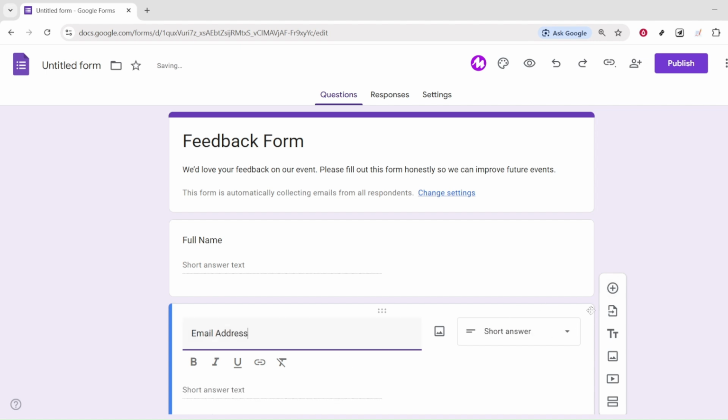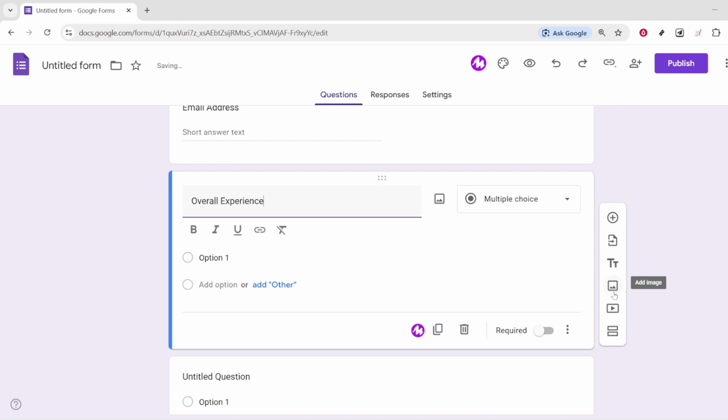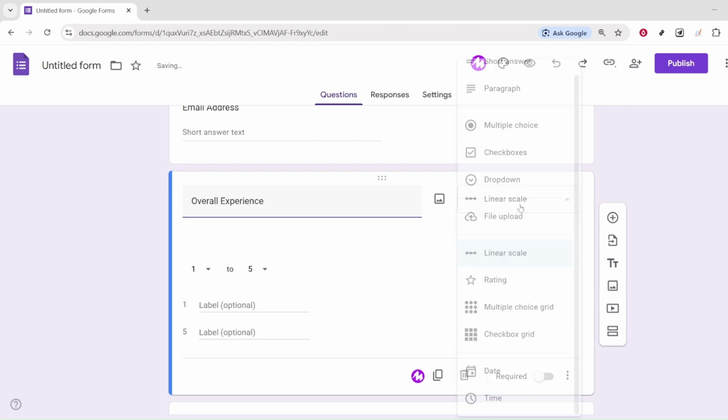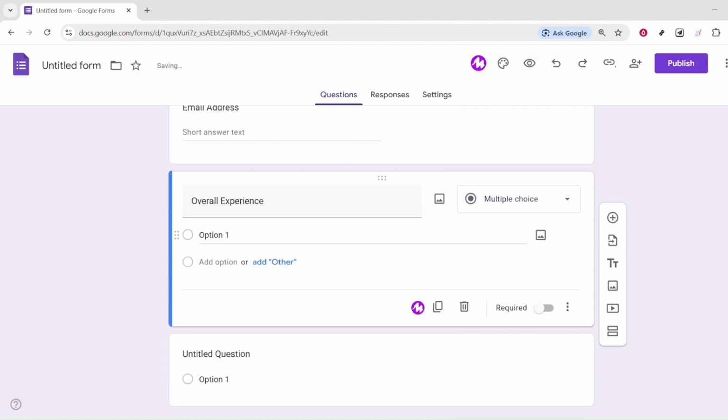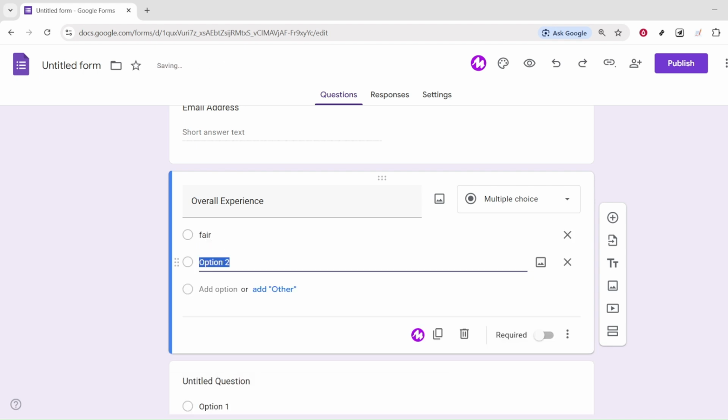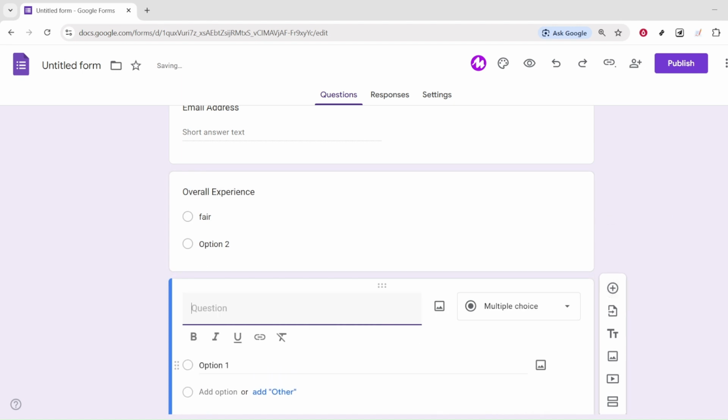For overall experience, choose multiple choice and add the options: excellent, good, fair, and poor. Multiple choice makes results easy to summarize later. Then add a Rate Our Event question using the linear scale type, setting it from 1 to 5, where 1 is poor and 5 is excellent. This gives you a quick numerical snapshot you can chart.